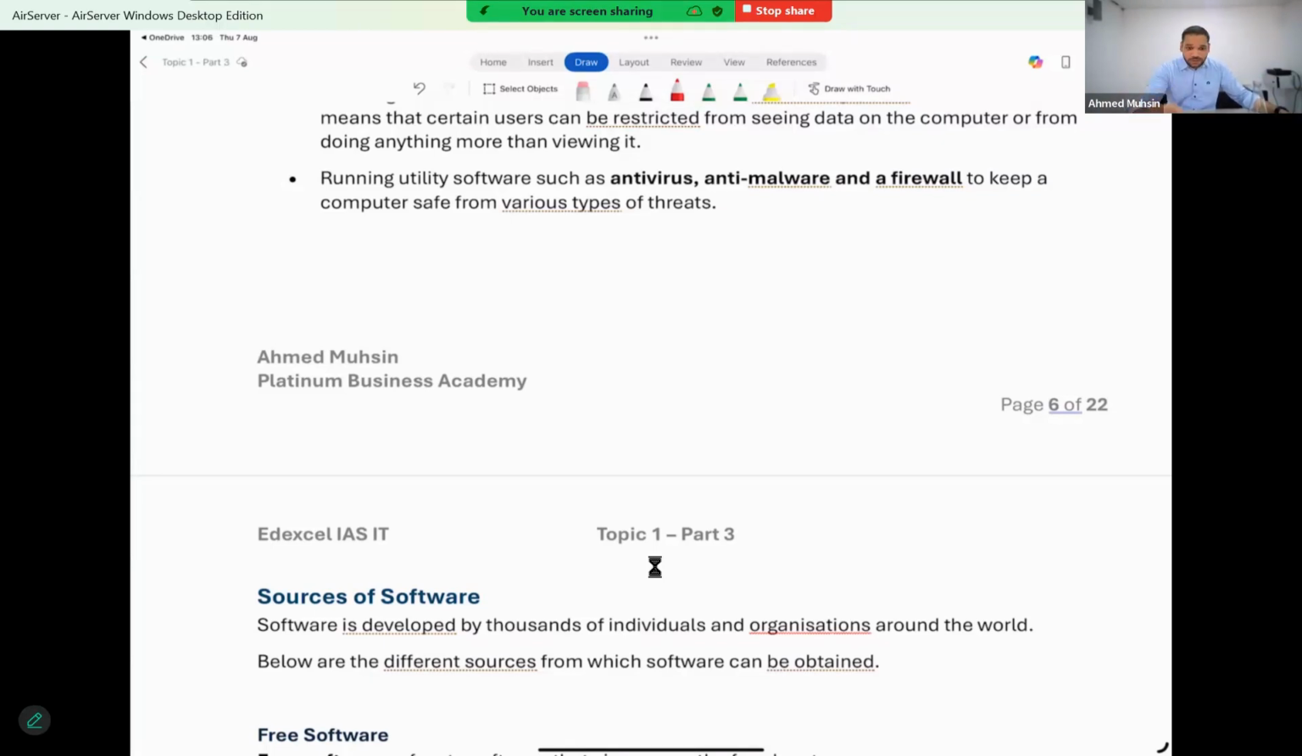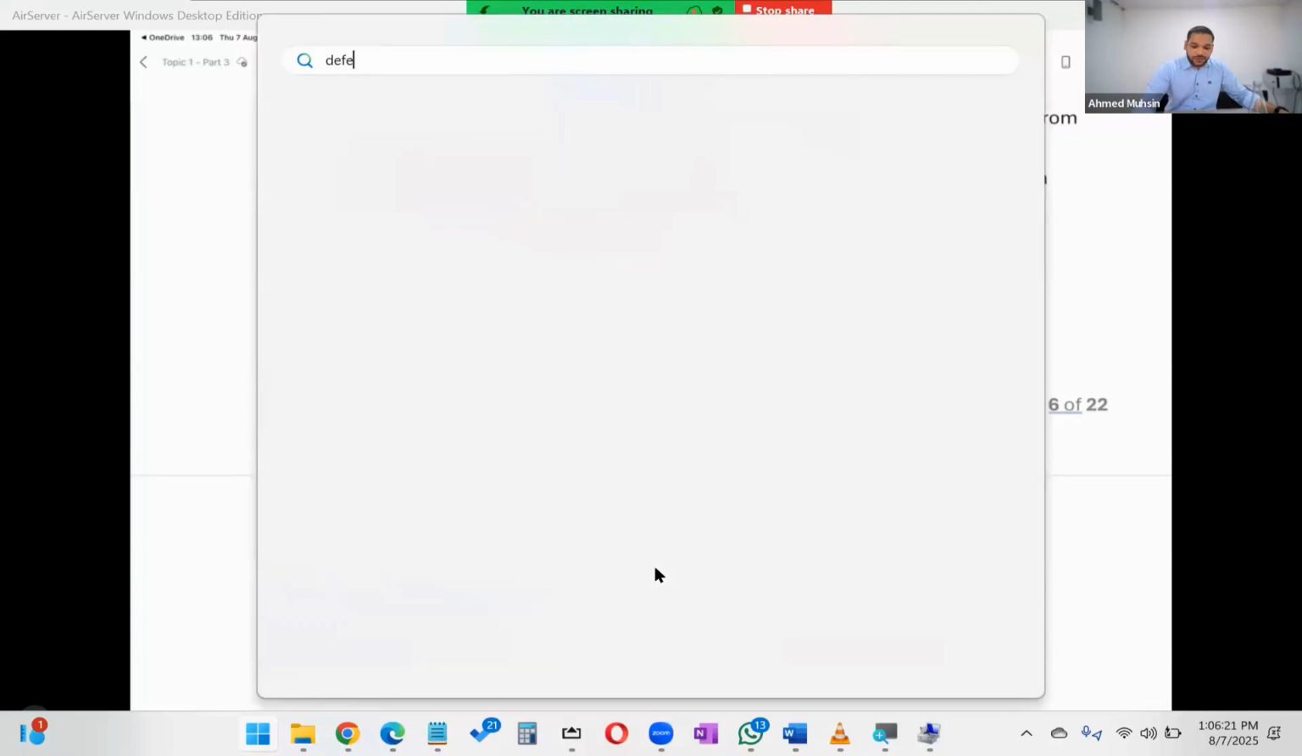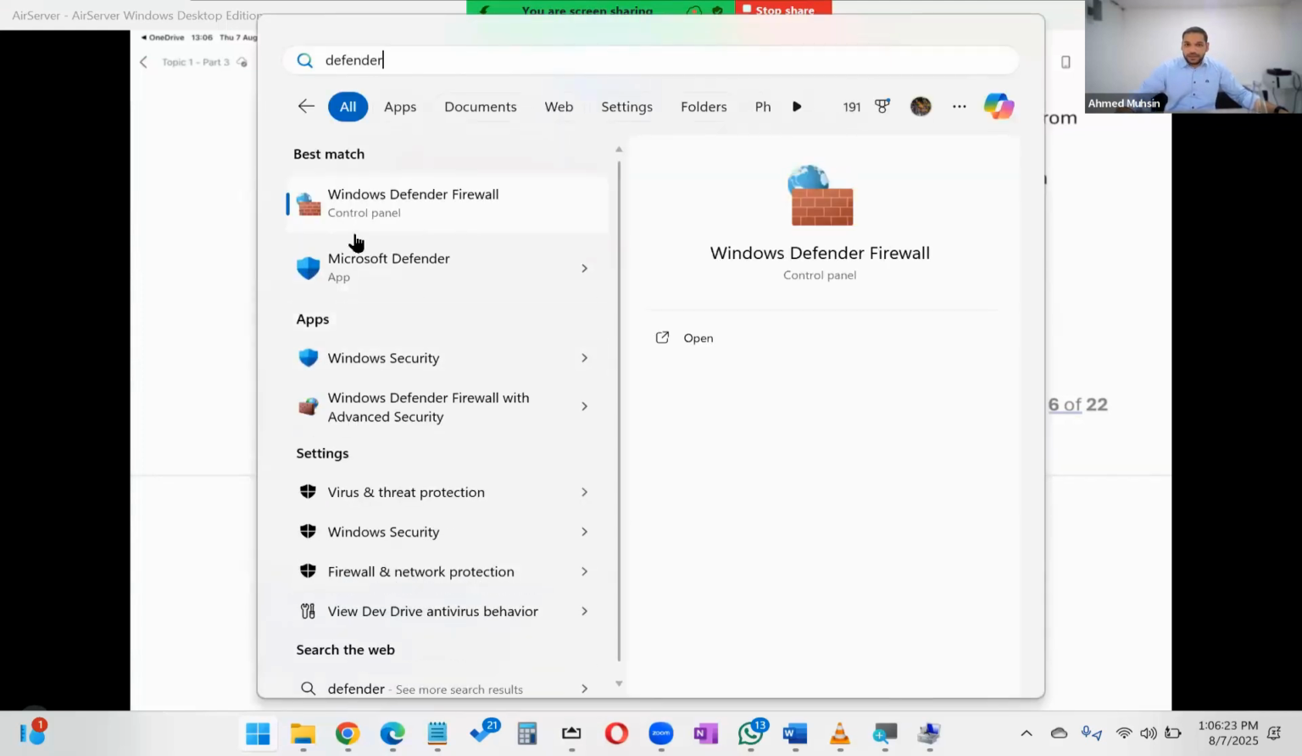But guys, if you are a Windows user, Windows already has its own anti-malware. Over here, you have Windows Defender. And this is built for Windows. It's a part of your operating system. Okay, so try. I have been using Windows Defender and I'm quite impressed with it.